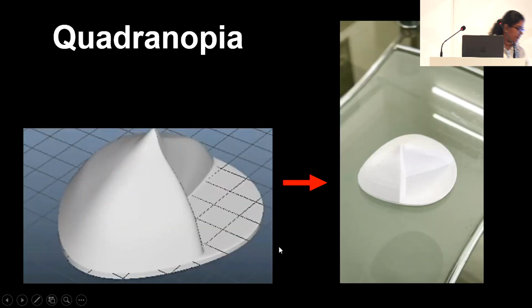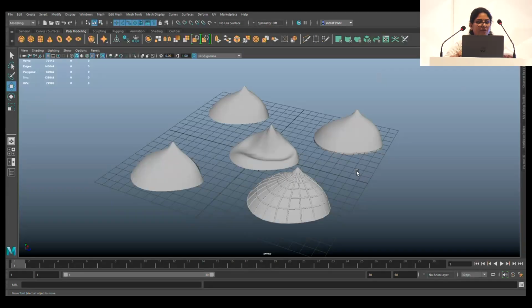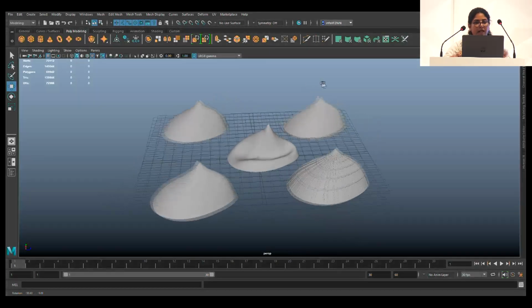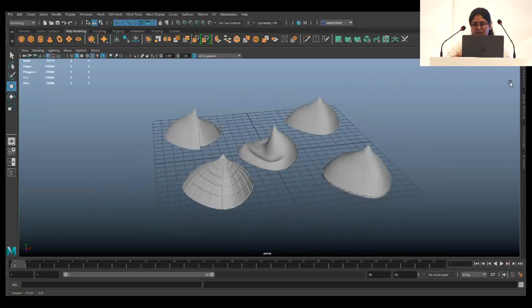We also have a quadrantanopia, which shows the portion where a superior quadrant is defective, and we also have an isopter contraction, which shows the universal decrease in the light sensitivity. This is how we created all the models with 3D printing, and this shows the prototypes of the models which we have made till now.